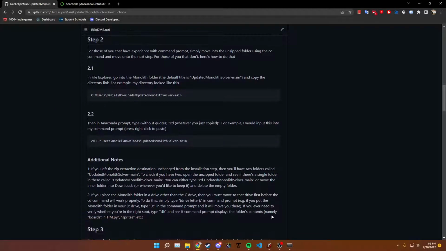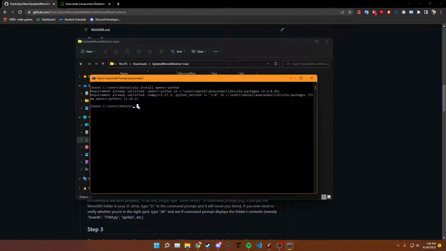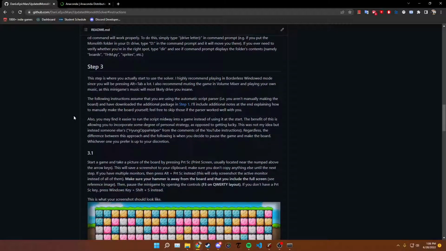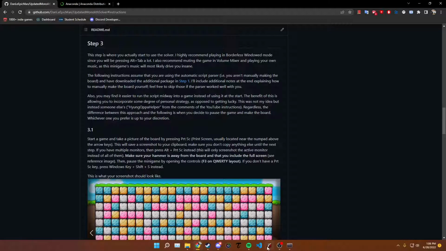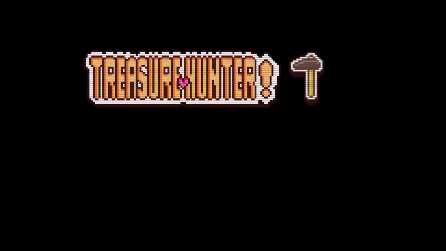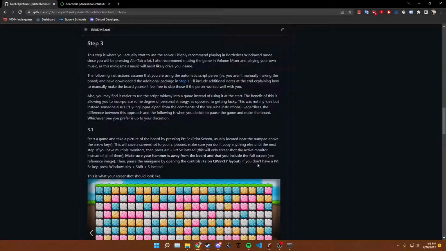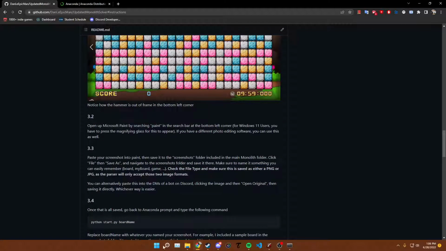Anyways, step 2. First, go into this folder right here. Just click up here, Control C, then go here and type cd, paste. So this moves the prompt there. Next, this is where you actually use the solver. So go into your game, start a game, let it load, make sure this hammer icon is off to the side here, and then press print screen to take a screenshot, or press Alt print screen if you have multiple monitors, and then pause the game, just press F3, Alt tab.